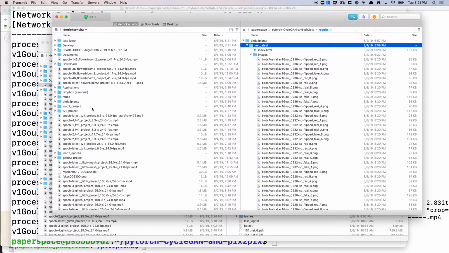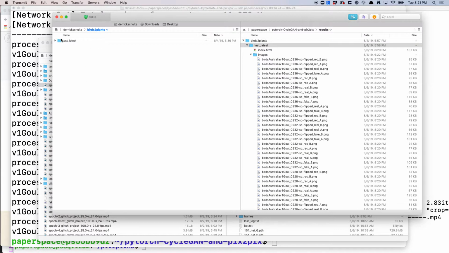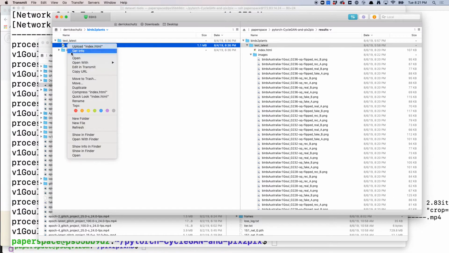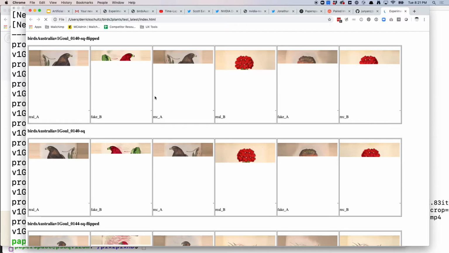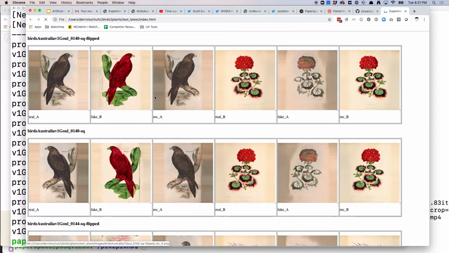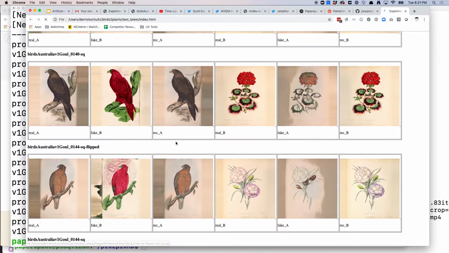So I'm just going to drag that down. I think it's this one here. So if I open this in a web browser, it's going to take a little bit to load because there's a lot of images. So we have birds to plants, and we have plants to birds. Okay. Yeah, so these don't look good, but wait till you see a few of these others down here.